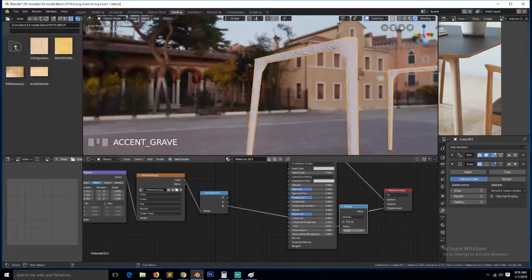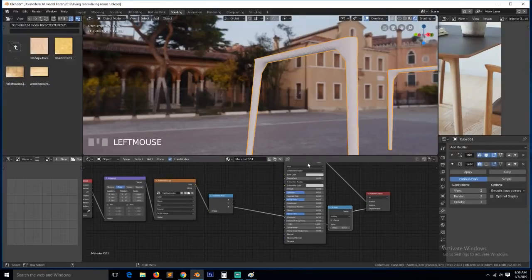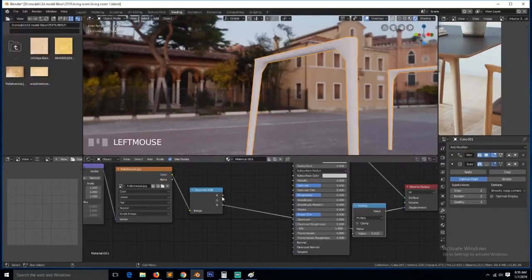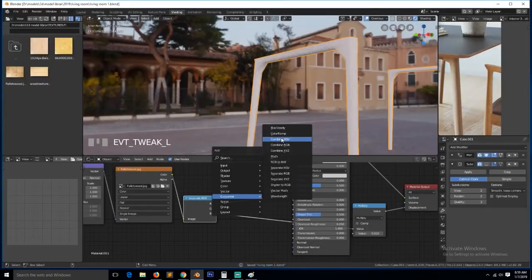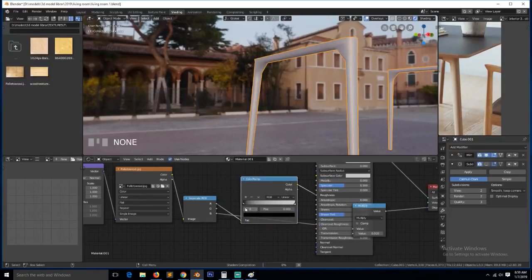I think that's too much, because you can see this is fairly smooth. 0.5, maybe that's too much again. 0.01, around there. And for the roughness, let's bring this in. But I think we need some contrast here, so I can add a color ramp to control the roughness a bit.